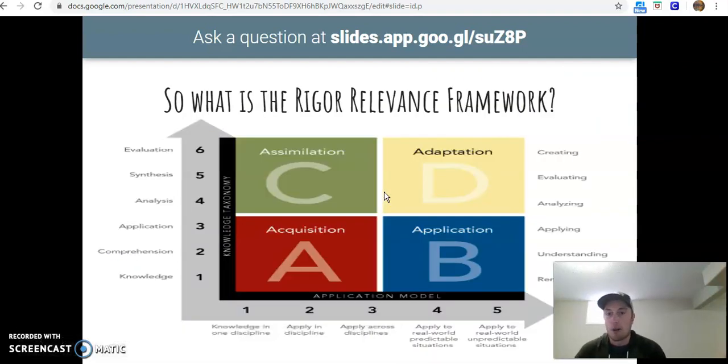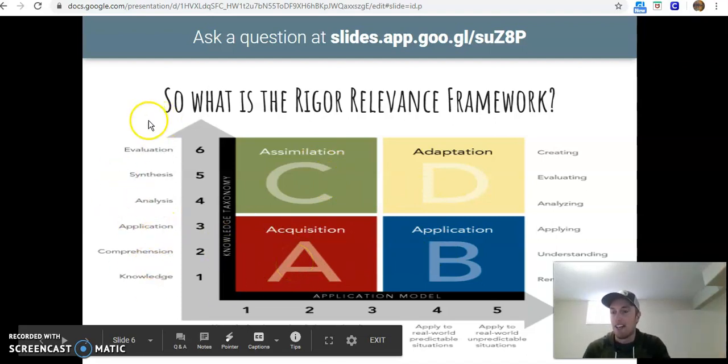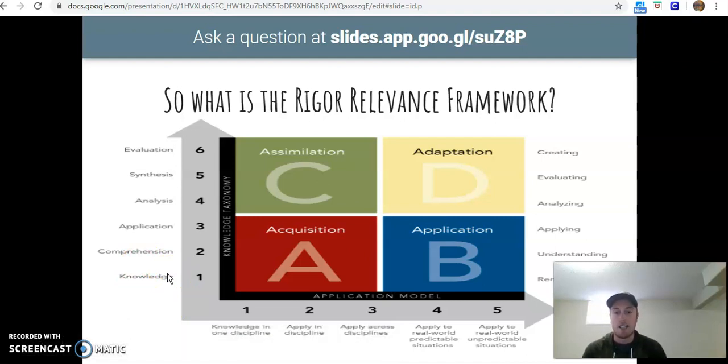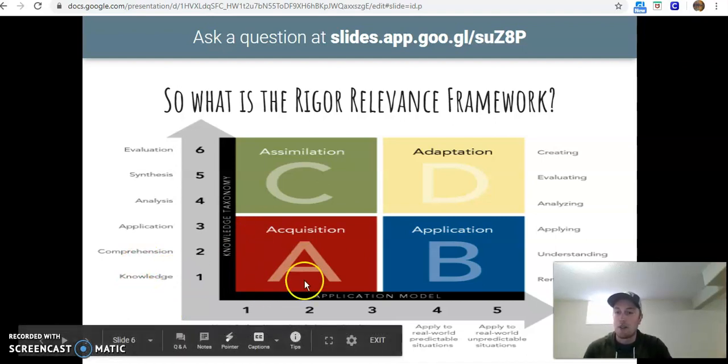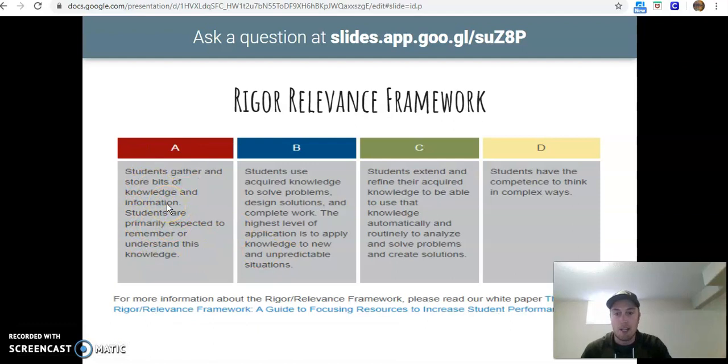So now, here is the Rigor Relevance Framework. If you can see right here, it kind of goes A, B, C, D. You've seen some of these categories before, but you start at the lower end where you're just learning information, you're not really doing much with it, and you're working all the way up to applying your skills into solving real world problems. I'm actually going to flip this next slide, I think. So basically here at the bottom, we're just learning information. They're not really doing much with it.